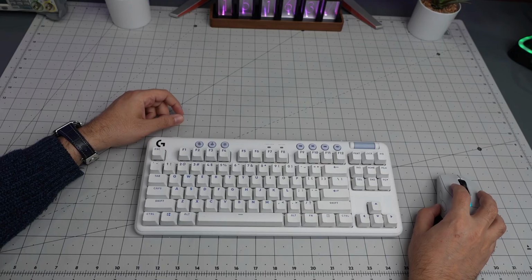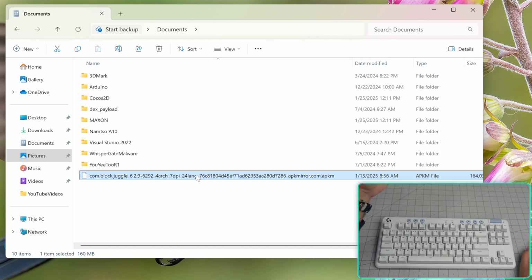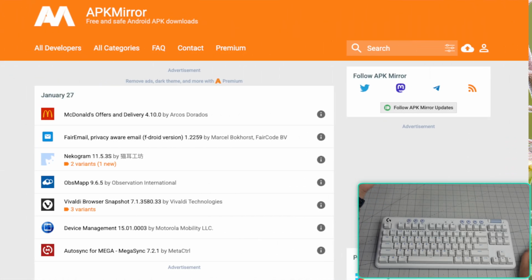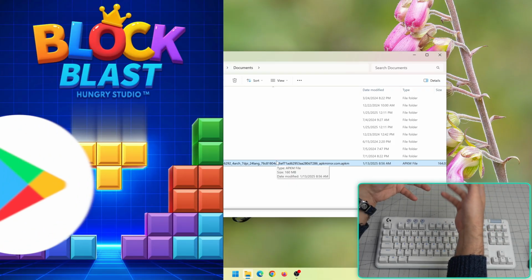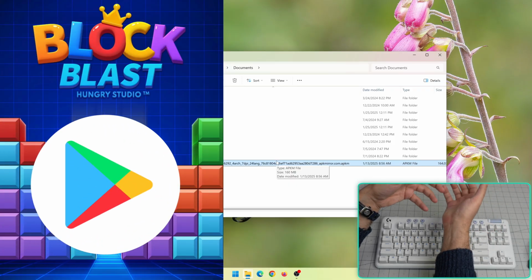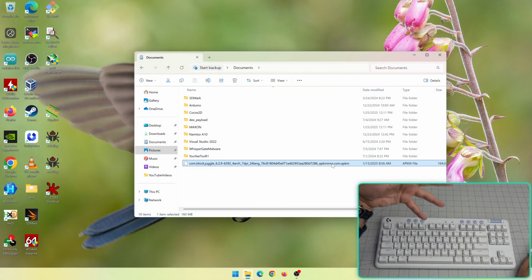So that being said, let's take a look at my computer right over here. As you can see here, I downloaded this APK bundle, APKM, from APKMirror. You can do this, or you can just download the app from the Play Store to your phone and then use ADB commands to pull it out. But I just went the lazy way. I downloaded from APKMirror, just as an example.